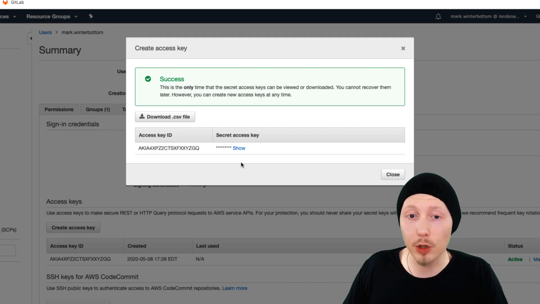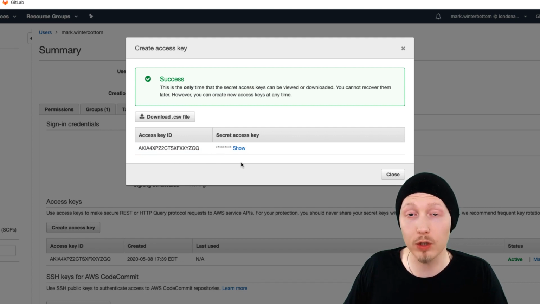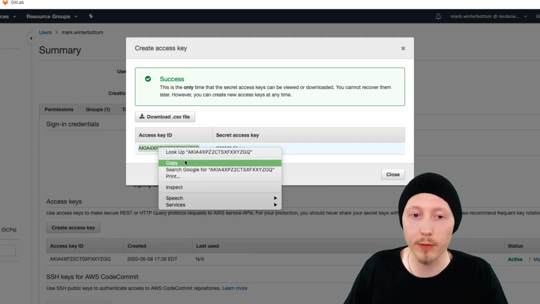You obviously want to make sure that your secret access key is always kept secure, and that's why we use AWS Vault to manage the credentials. So we don't have to store it in a clear text file on our machine. All right, so first copy the content of your access key.